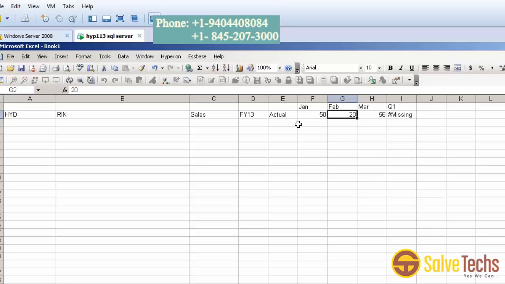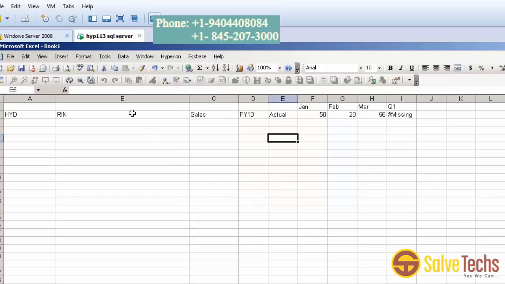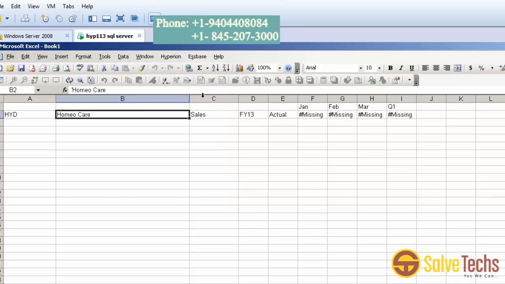Now we know keep only; remove only is the opposite of keep only, and zoom in is the opposite of zoom out. See, let us assume in the product dimension we are at RIN, but I want to know who is the parent of the RIN and who is the supreme parent of the RIN. So you can use zoom out. Homeocare is the parent of RIN. Again zoom out. Homeocare is the parent of RIN, PRC2 is the parent of Homeocare.